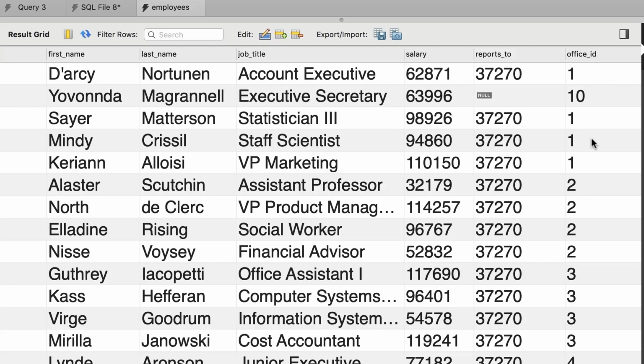So in Office 1, we have 4 employees. We need to find the average salary of these employees and then return only the employees who earn more than average. Similarly, we're going to find the average salary of employees in Office number 2 and return the employees who earn more than average. So we're not dealing with a constant average across the entire organization. We want to calculate the average salary for each employee's office.